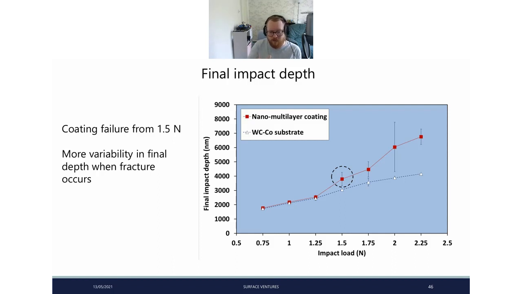But generally, for this we have a nano multi-layer coating versus our cemented carbide substrate. What we see is from 1.5 newtons onwards under micro impact, so slightly larger load, we see this deviation in final impact depth and failure with this variability.